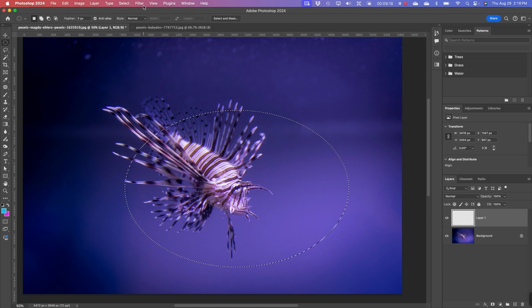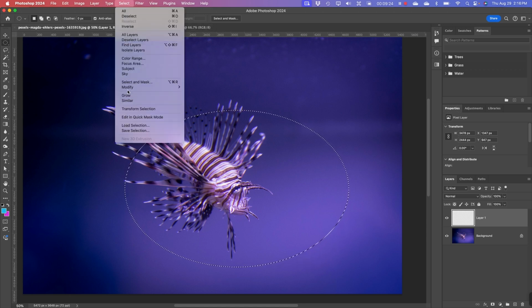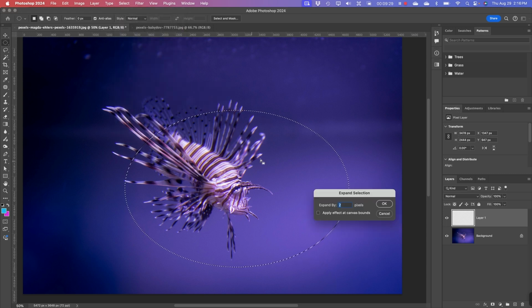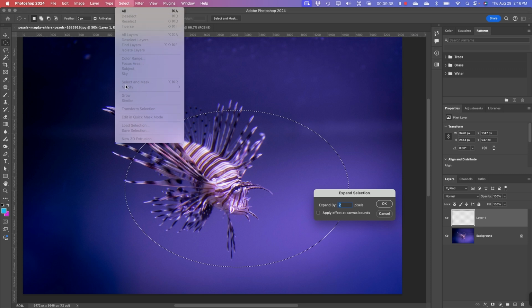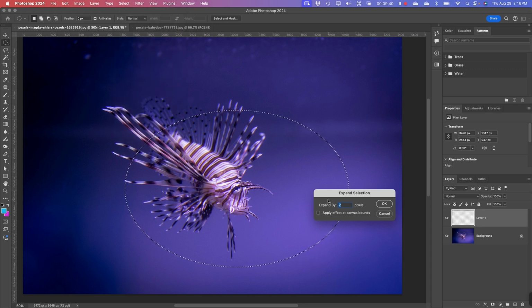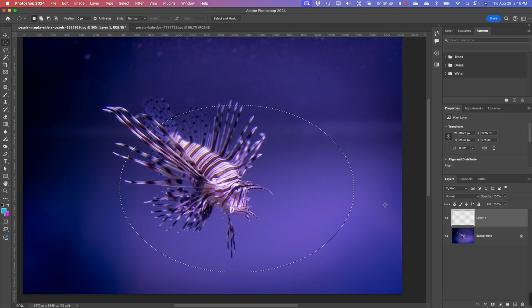48 might have been a little too little, but feather, we can expand. So that's the shape I want, but maybe it's a little bit too small. If I do select, modify, expand, maybe I expand it by 72 pixels, and it'll grow. So the thing about selecting values like that, this is a rather large image.